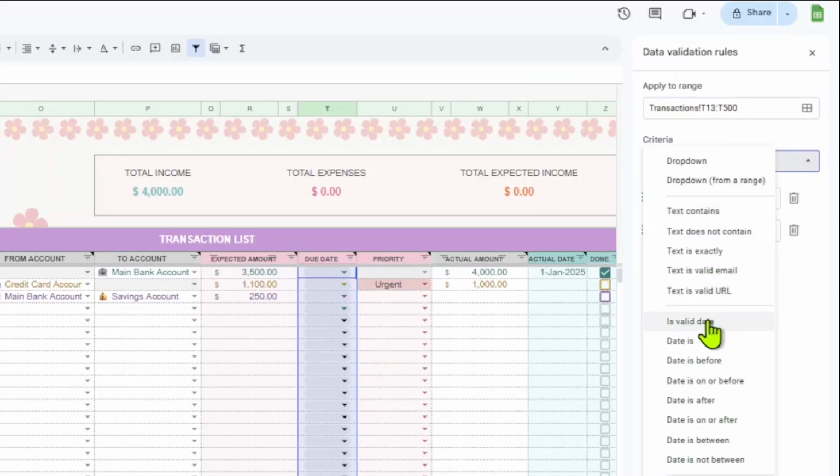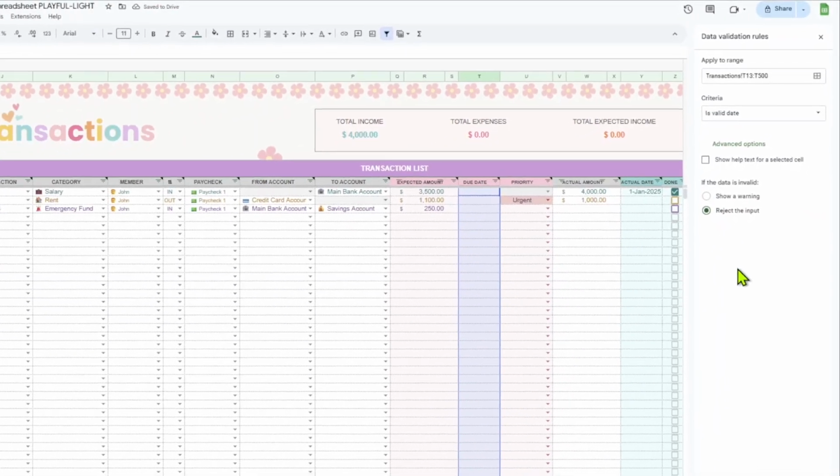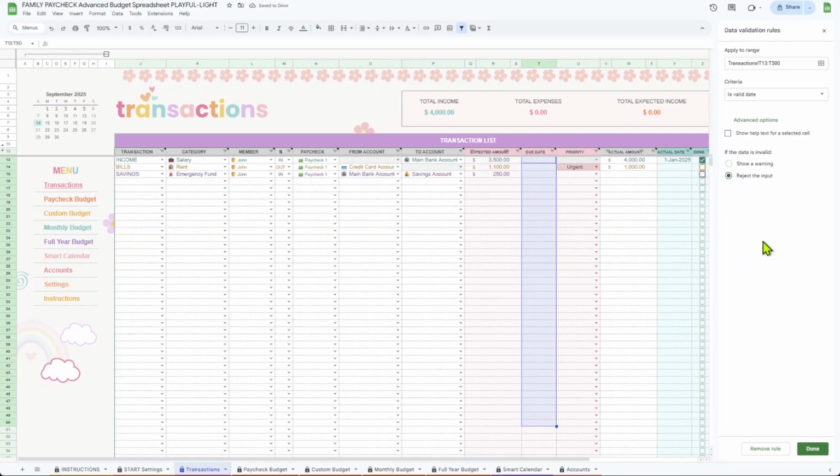In some versions, it might simply say Date. That's the setting that makes the little calendar appear. Below, under Advanced Options, you can decide what happens if someone types the wrong thing. Either just show a warning or completely reject the input. I usually prefer reject the input, so the cell only accepts valid dates.